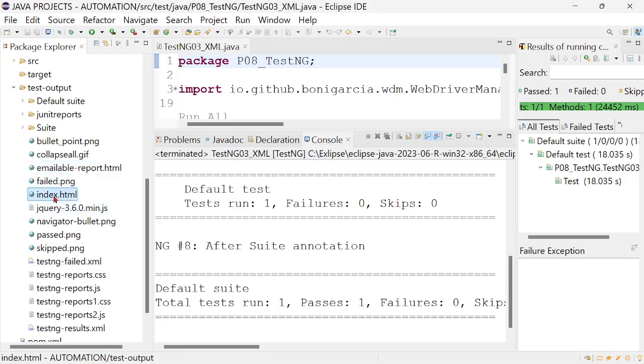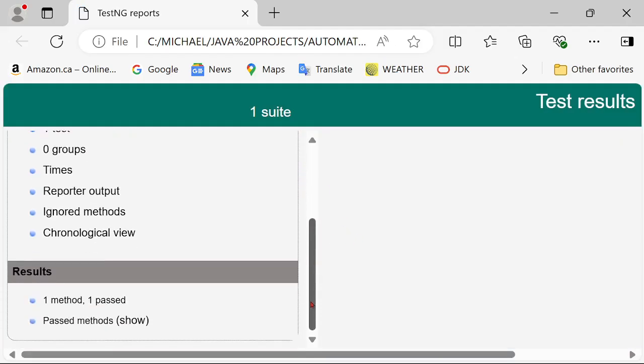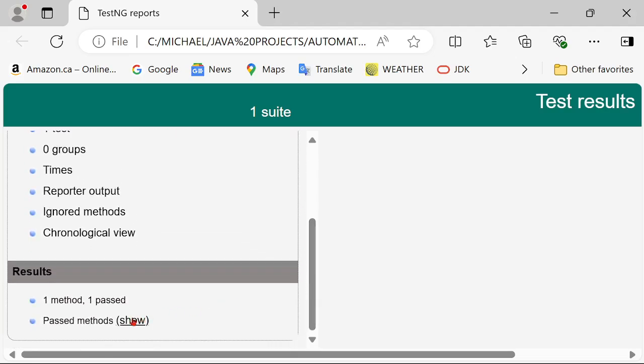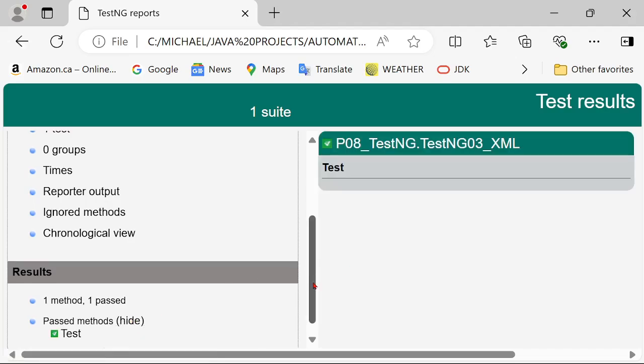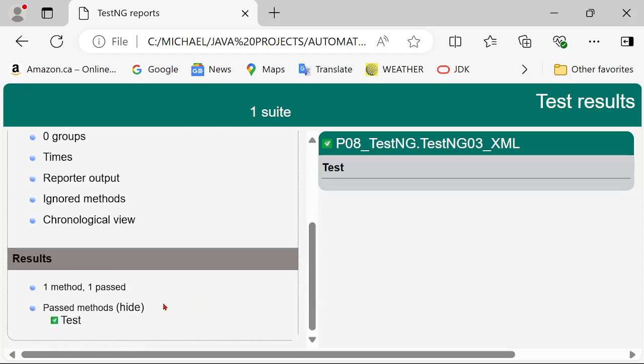Double click on index.html. This is your first report. You might click on show to see your report. Past methods.